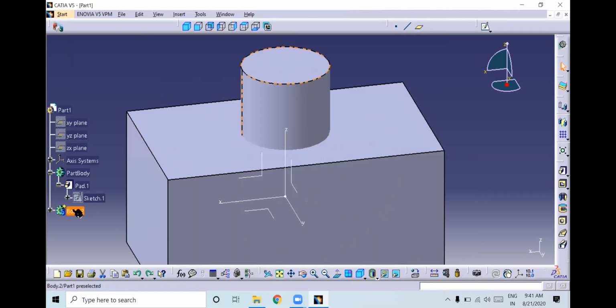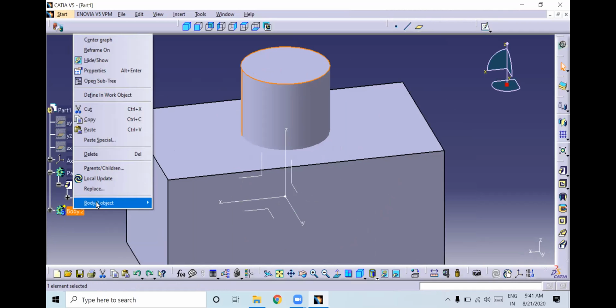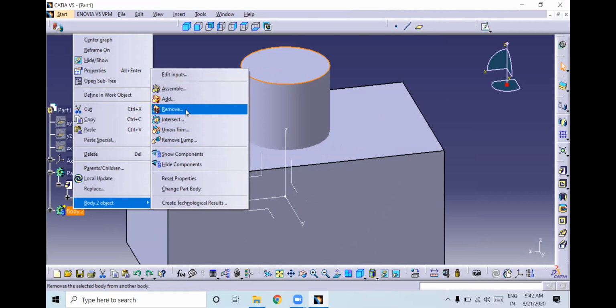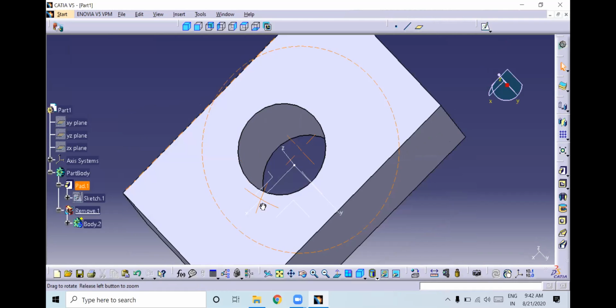So I will show you how to remove this. Just right click, and if you click on remove, it will remove. See here, like this.